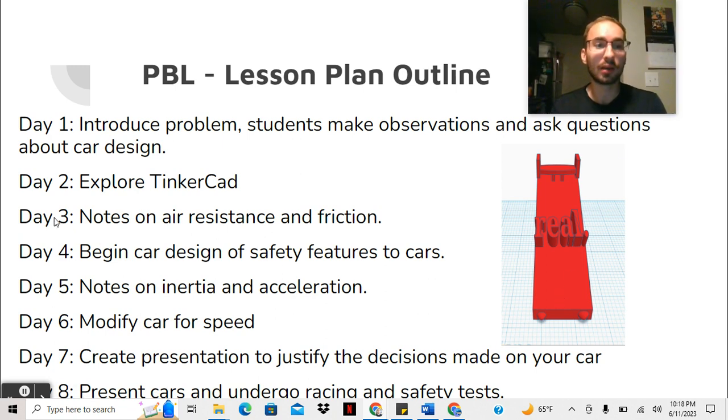So just because it's problem-based learning doesn't mean that they're not going to be taking notes. So day 3, we're actually going to be going over air resistance and friction so the students understand how those decisions are made in car design. And then we'll start the car design on TinkerCad and go over the safety features of a car. And then we'll take notes on inertia and acceleration, just so students understand motion a little bit better. And then we'll go over how you can modify a car for speed.